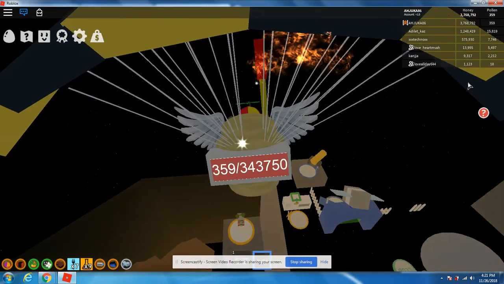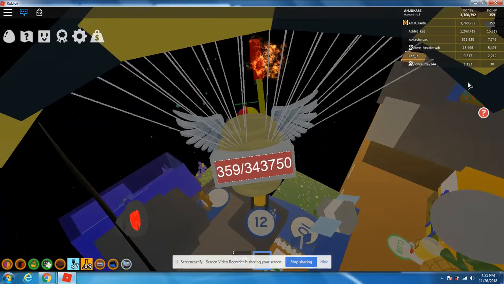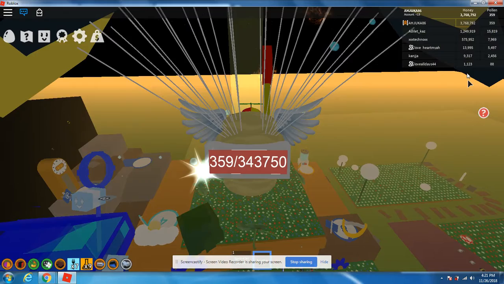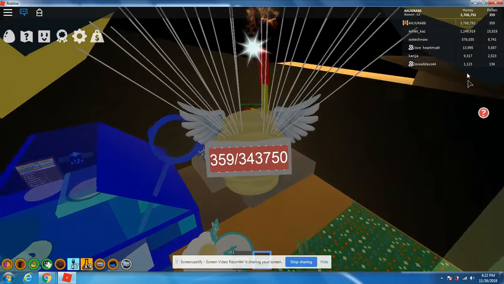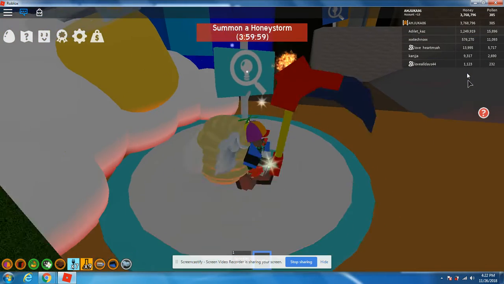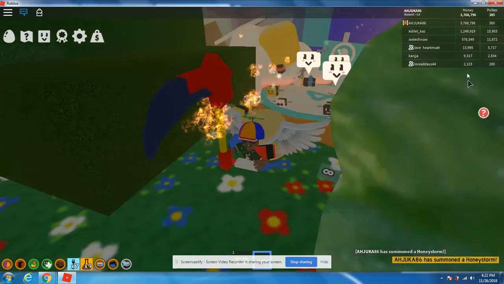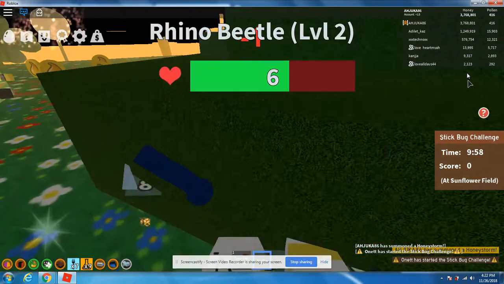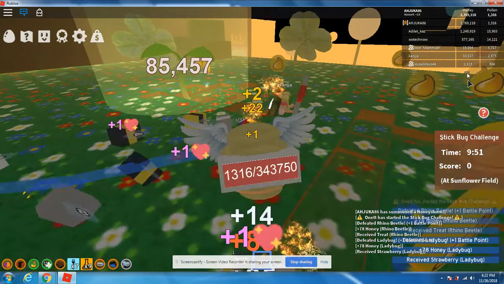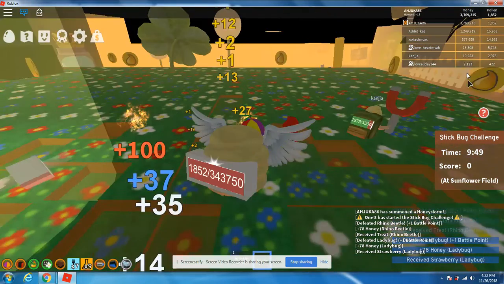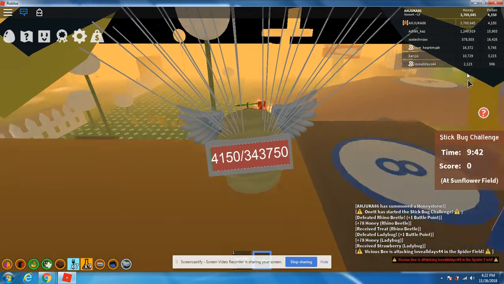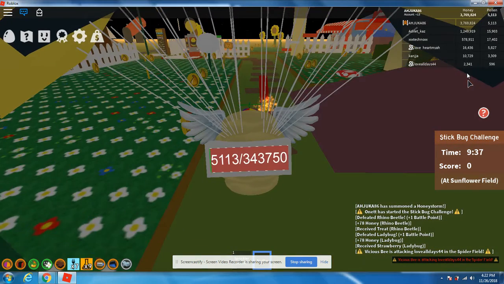Not at the stump. It must be the rose patch again. Oh no. Summon a honey storm. Random beetle level 2. Stick bug? How is Onett sunflower? Onett is not even in the game. There's two things going on.